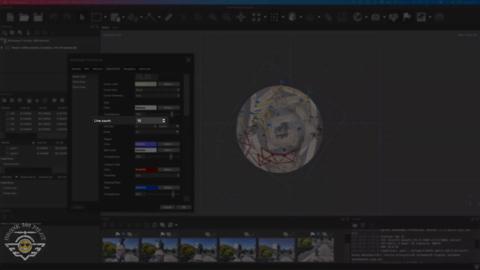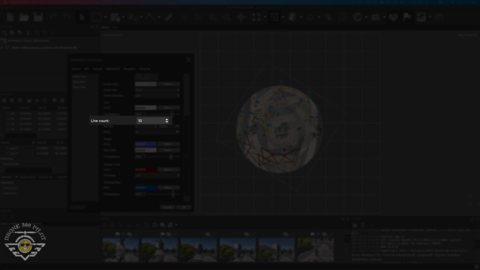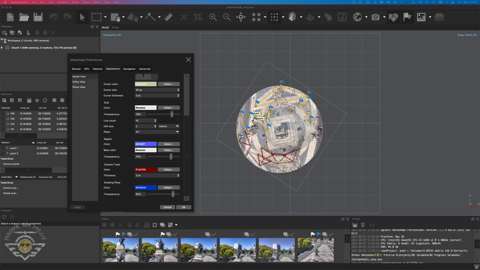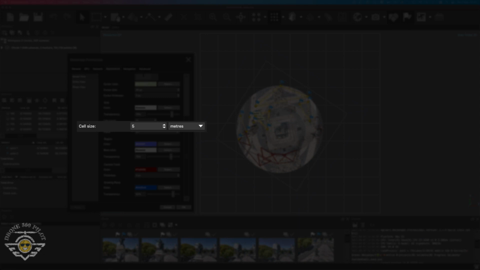Right now the value assigned to my line count field is 10. It means that the grid has 10 small cells in each direction. We can check it now. Well, it's true, 10. But why do we need to care about the number of cells on the grid? Right now it doesn't bring us any valuable info, but if we go back to our appearance tab and look at the cell size field, we can see that each small cell has a size of 5 meters.